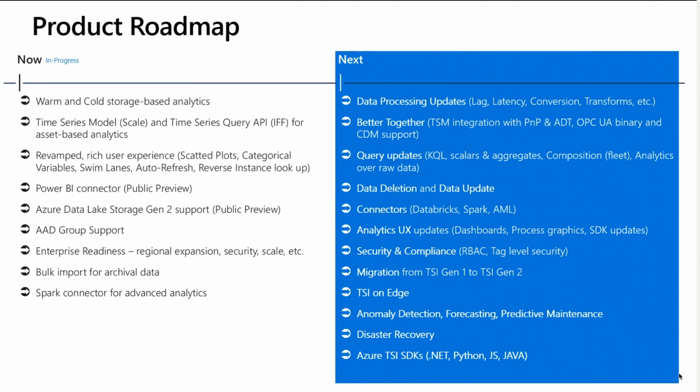We are thinking of exposing Kusto query language on our warm store. That way customers who are familiar with the language can easily use the power that KQL provides. Data updation and data deletion is top of mind because that is one of the highest asked customer requests, and that is being worked on next.